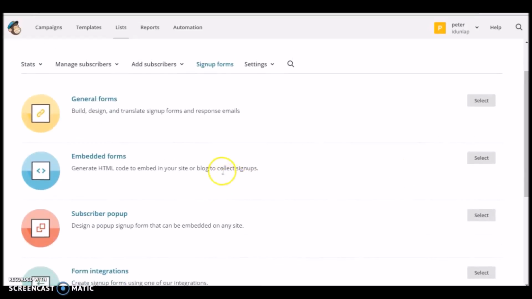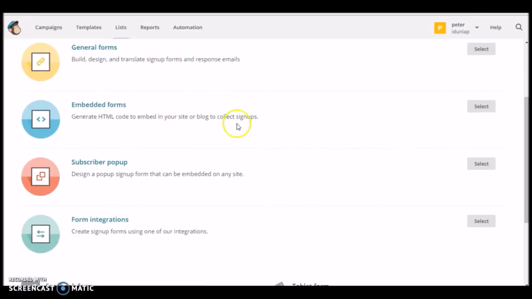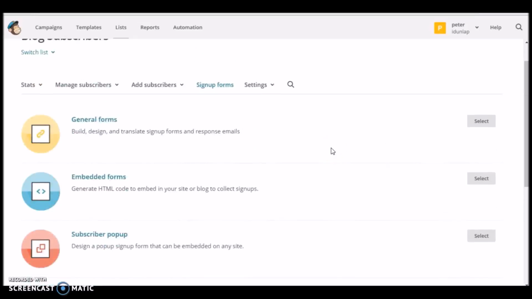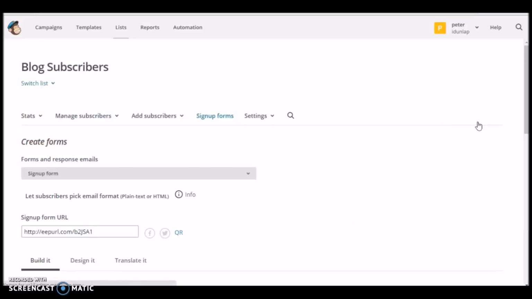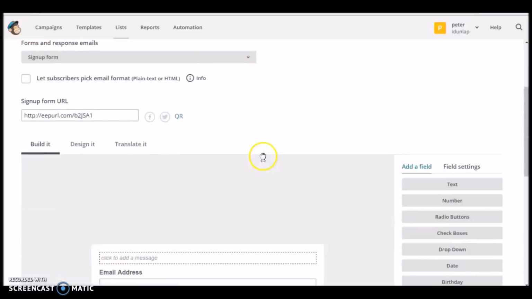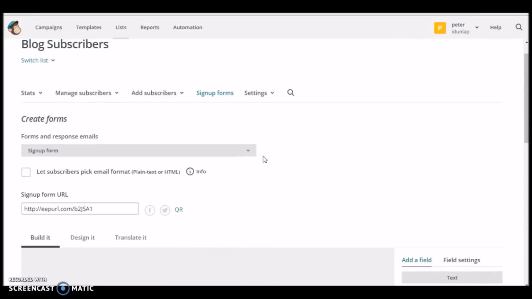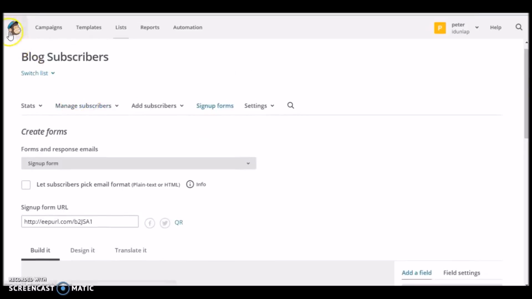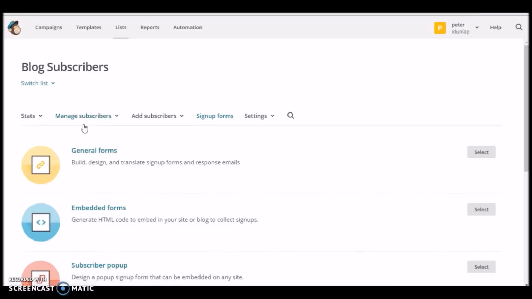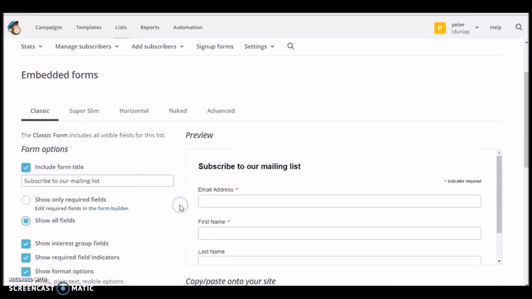Now you can embed your forms to your site or blog. Just read it: build, design, translate forms, things like that. So mainly these two are what you're going to deal with. You can go through them and see what fits for you. You can use this type of style, but I think the other one is a lot easier. So we just do embed forms, and you select that one.